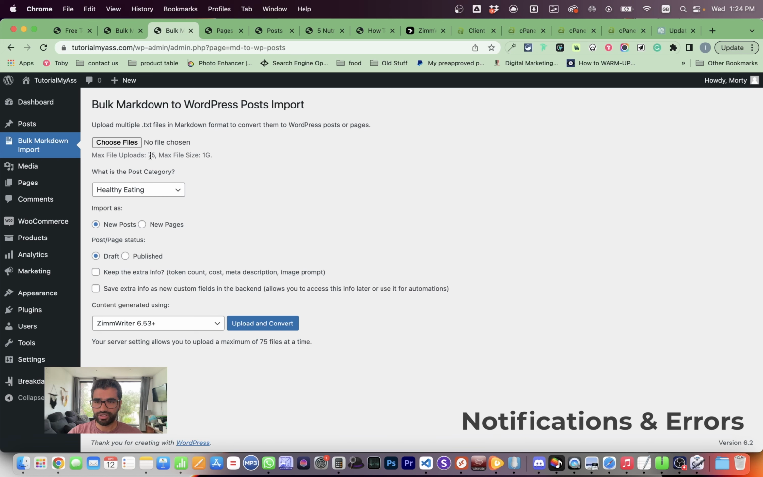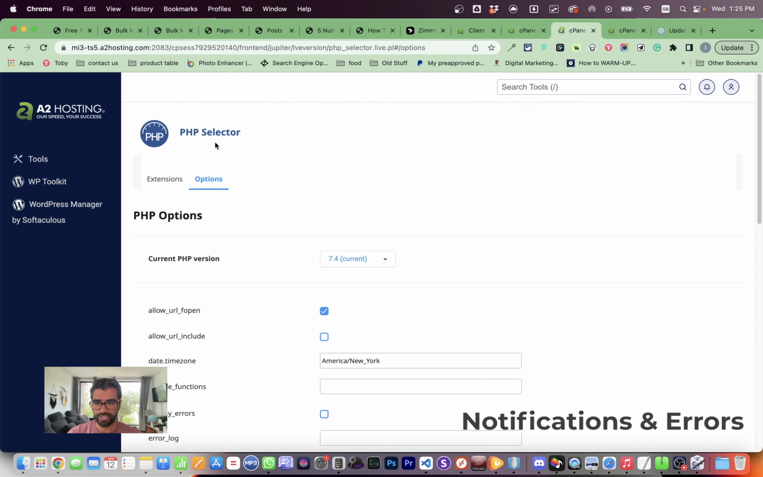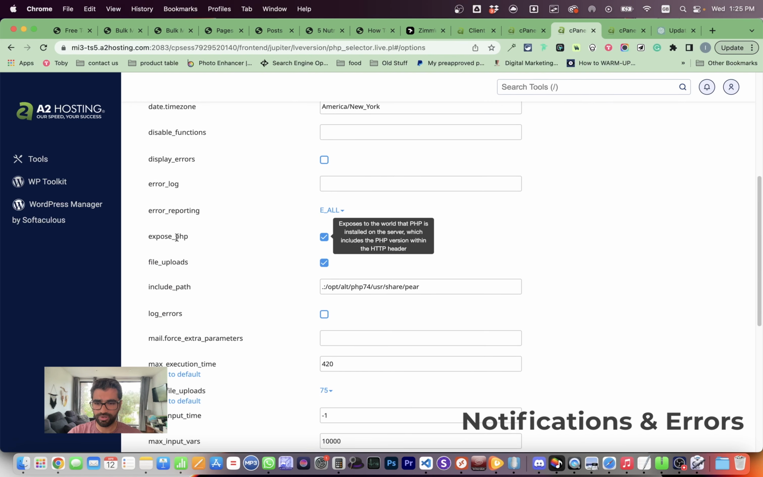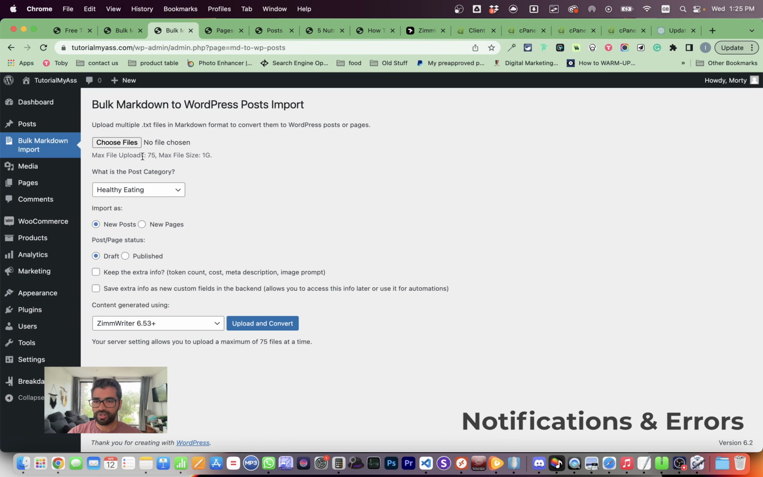For now, what you can do is try to make sure that you set the highest level possible. So mine is 75, and you can change your limit if you look for the PHP selector in your cPanel and search down for max file uploads over here. But for now, we are restricted to this.